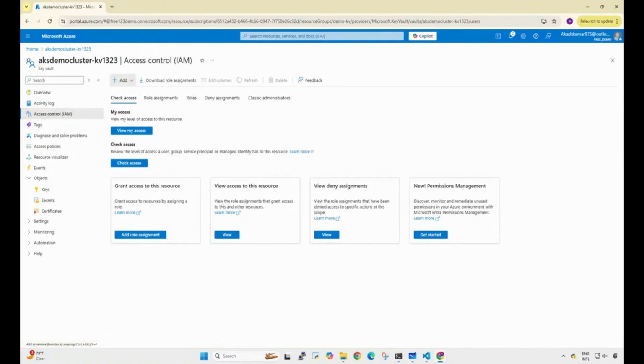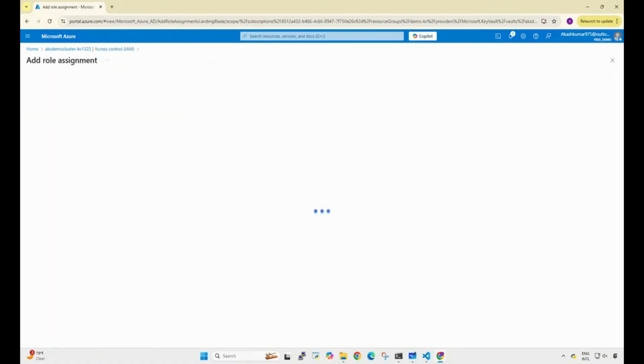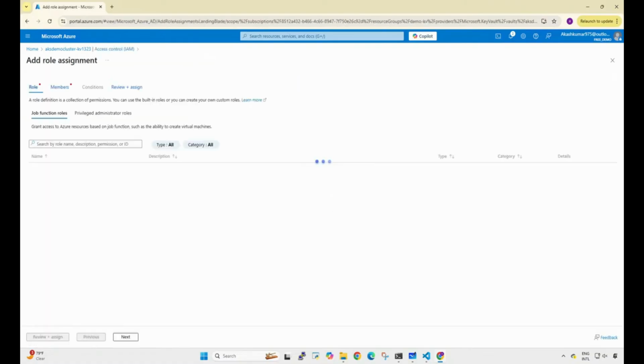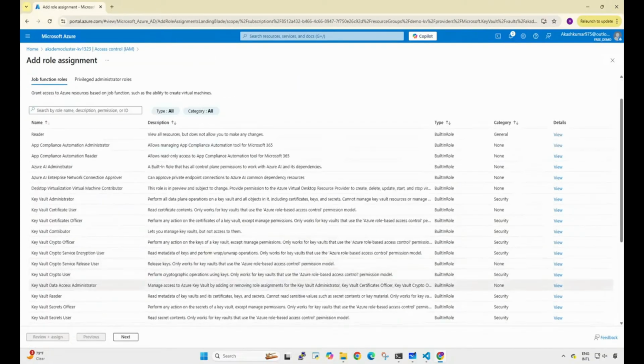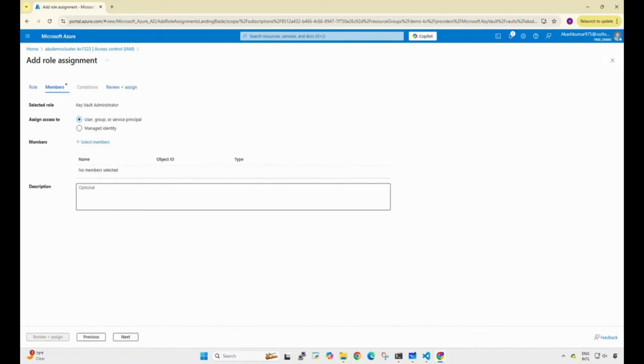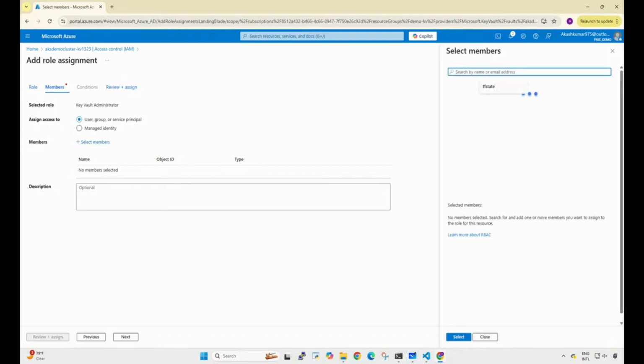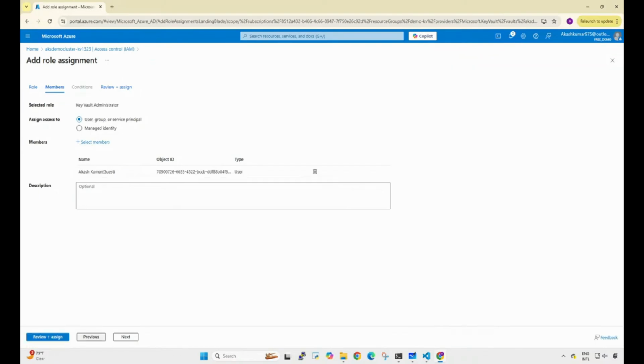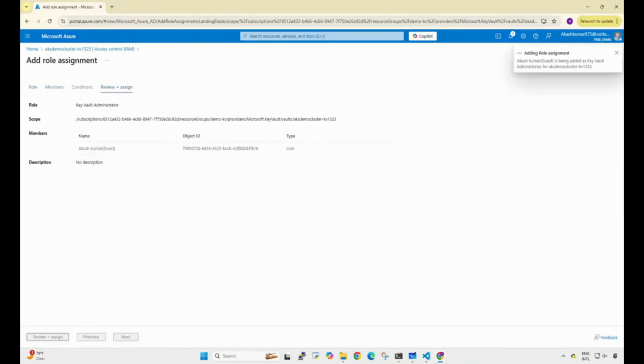Okay, so I'm going to click on add, then add role assignment. I'll mention here Key Vault Administrator. Then click on next. Then I'll select member. I'll mention my name. We'll click on review plus assign.